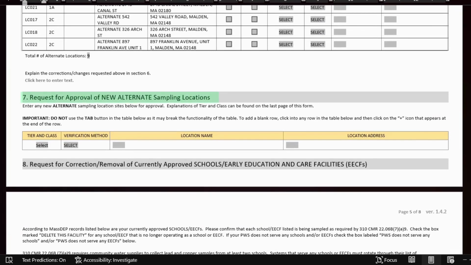Section 7. Section 7 is similar to Section 5, but instead of primary locations, we will be adding any new alternate sampling locations here. If you need to add multiple new locations, click on one of these gray areas and look to the right-hand side of the table. You should see the small box with a blue plus sign in it. Click on this box and a new row will appear. Add as many rows as needed.